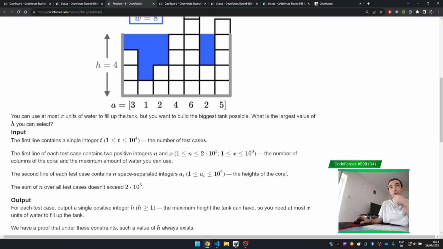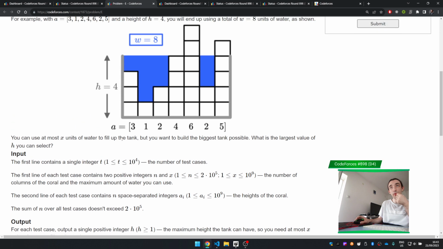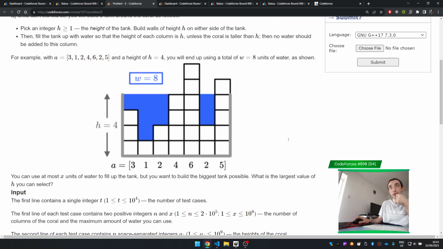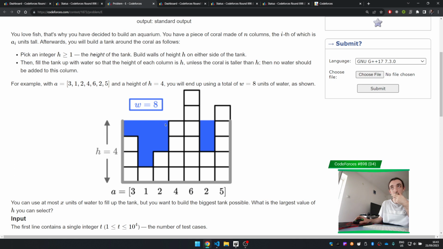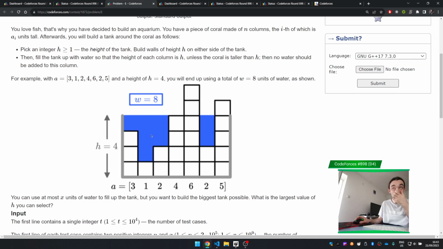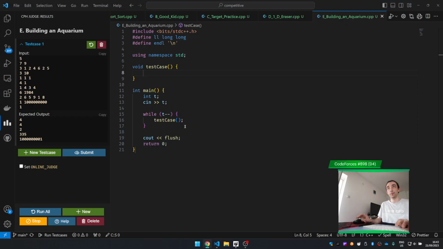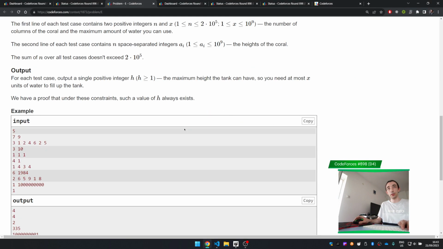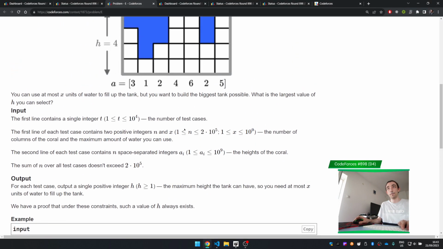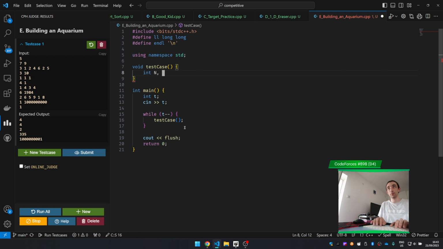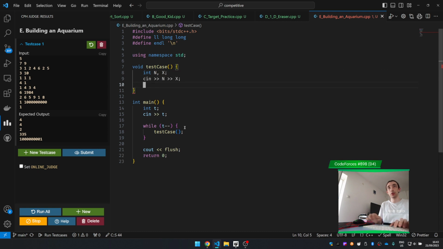You can use at most x units of water to fill up the tank, but you want to build the biggest tank possible. What's the largest value of h you can select? If you want to build the biggest tank possible, but you have this many units. Okay, so you just binary search. So what are the n and x? You just want to binary search h, and x.